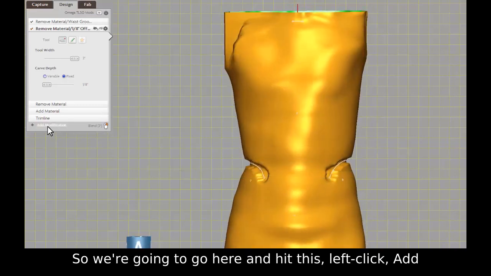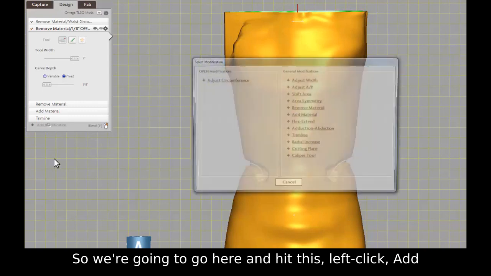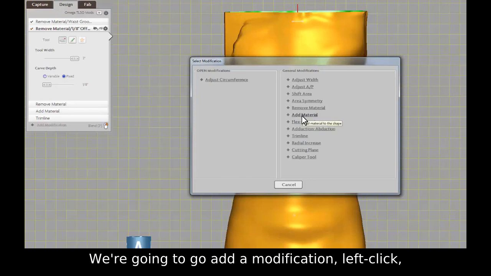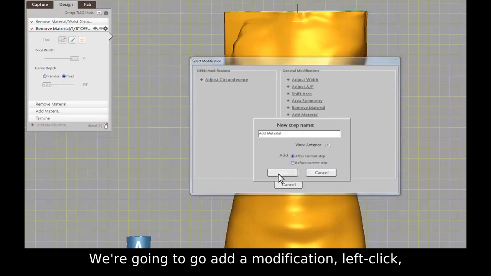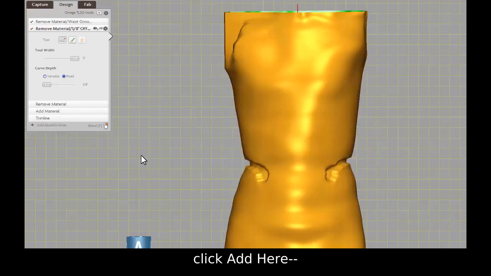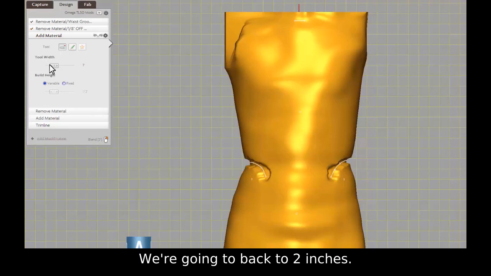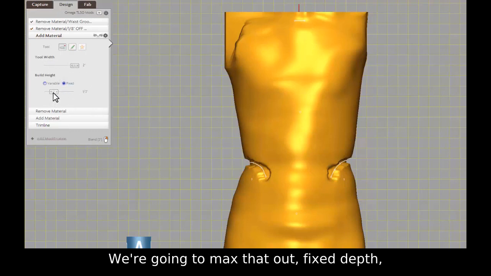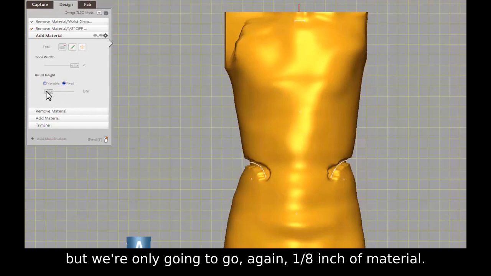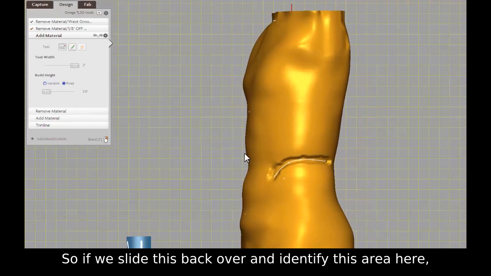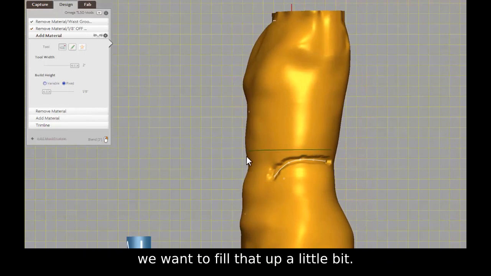So we're going to go here and hit this left click, add a modification. We're going to add material is the modification we're adding. We're going to go back to 2 inches. We're going to max that out, fixed depth, but we're only going to go, again, 1/8 of an inch of material.